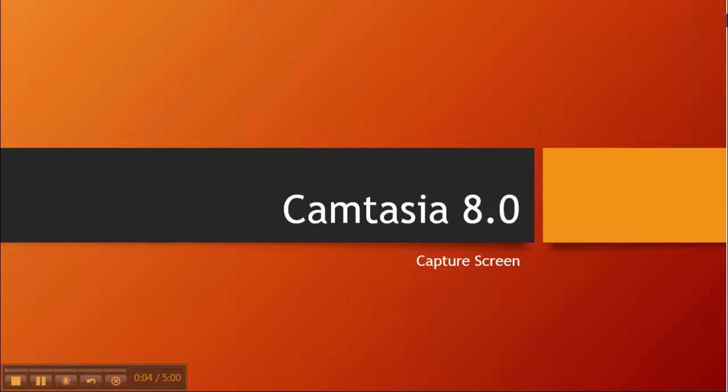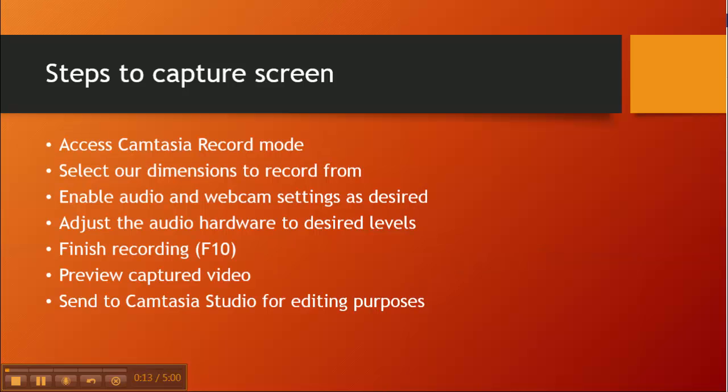At this point, what we will do is go over how to perform a screen capture using Camtasia. There are going to be several steps that we're going to go through in this video series. First, we'll need to find out how we need to access the Camtasia Record mode.